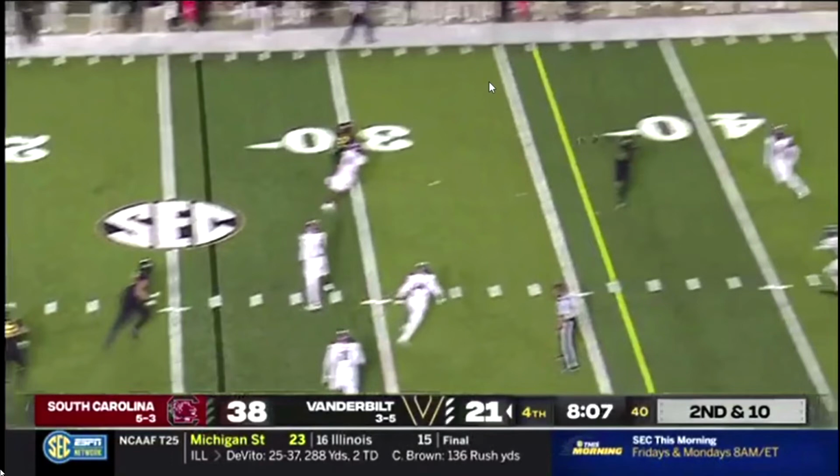He sold his go route really well. He wasn't on a go route, but he sold the go route really well. And DQ kept running in that direction. It gave him just enough space to make a crossing route and get the first down here.